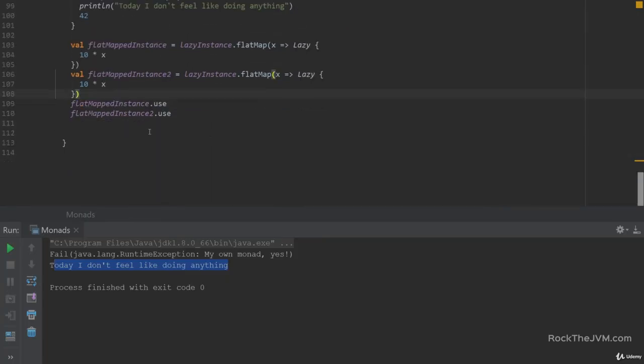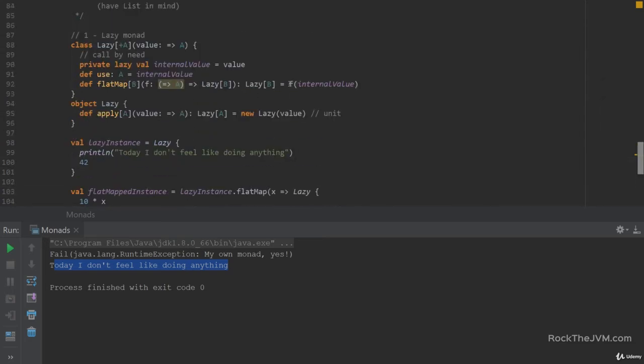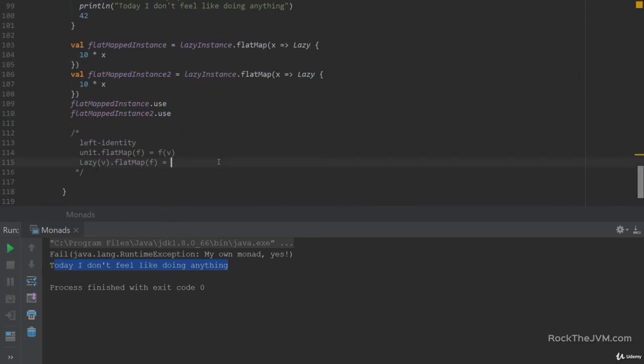Now let's really prove real quick the monad laws. So left identity says that unit flatmap f is f applied to the value. Well, unit is lazy with a value, flatmap f equals, and take a look at the flatmap implementation. Well, it's f of the same value by the same definition.